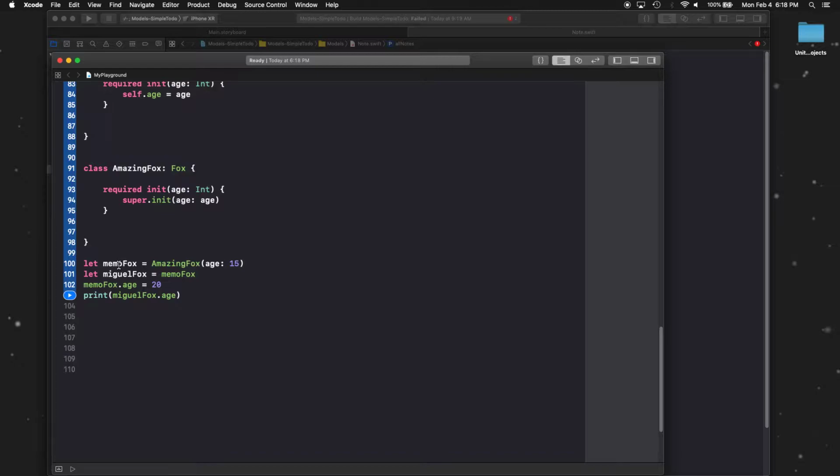And to show proof, I changed the Memo Fox to 20. Back then it was 15, now it's 20. I printed out Miguel Fox age. Okay, and guess what it gave me? Is it still 20? 20.